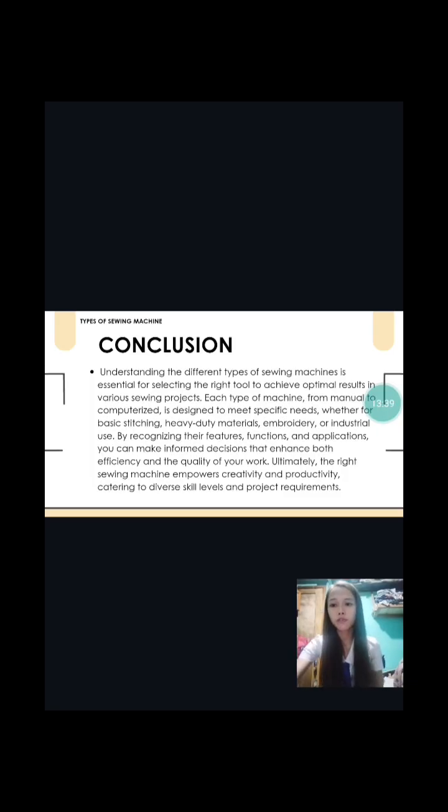So each type of machine, from manual to computerized, is designed to meet specific needs, whether for basic stitching, heavy-duty materials, embroidery, or industrial use. By recognizing their features, functions, and applications, you can make informed decisions that enhance both efficiency and the quality of your work. Ultimately, the right sewing machine empowers creativity and productivity, catering to diverse skill levels and project requirements.